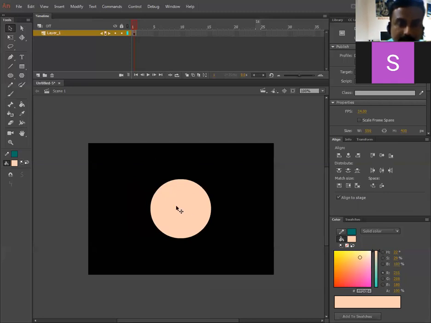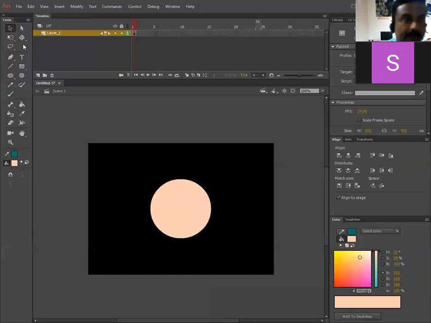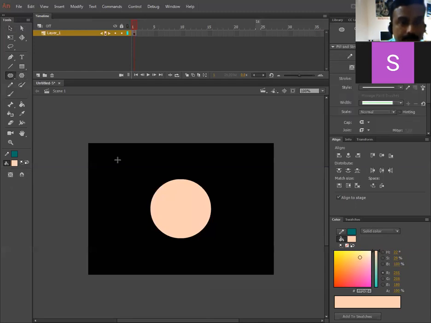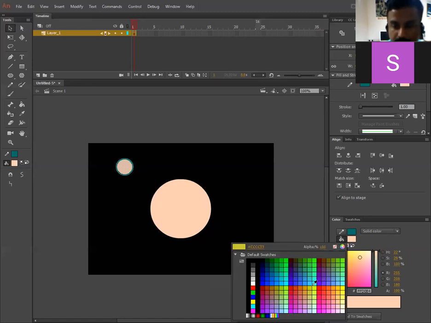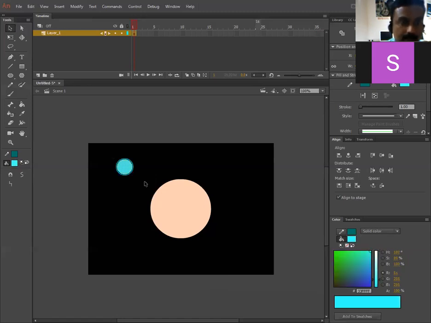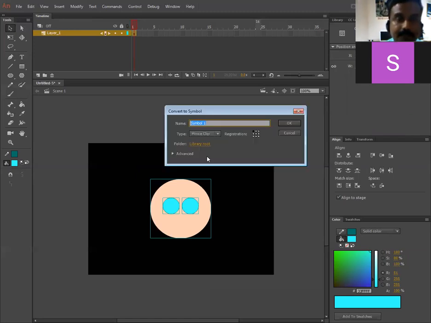I don't want this to be sticky. So what to do? Select, Control G, grouped. And then I want to draw another shape. I'll change the color. Control G. I'm highlighting this. F8, and this time I'm going to select the button symbol. This is a button symbol. Click OK. Again, we are in Scene 1.